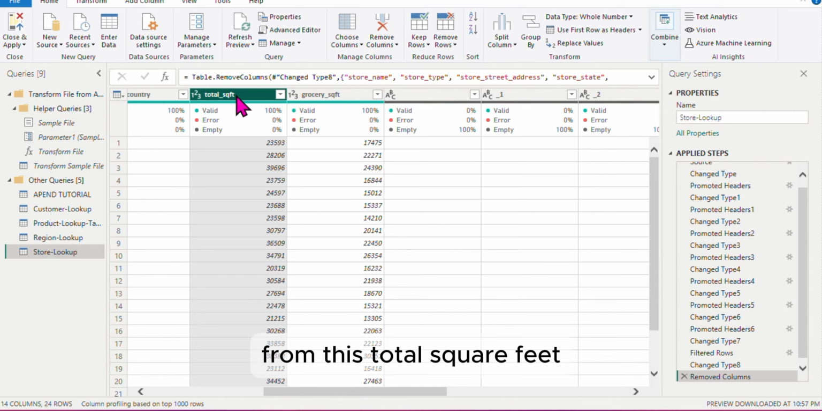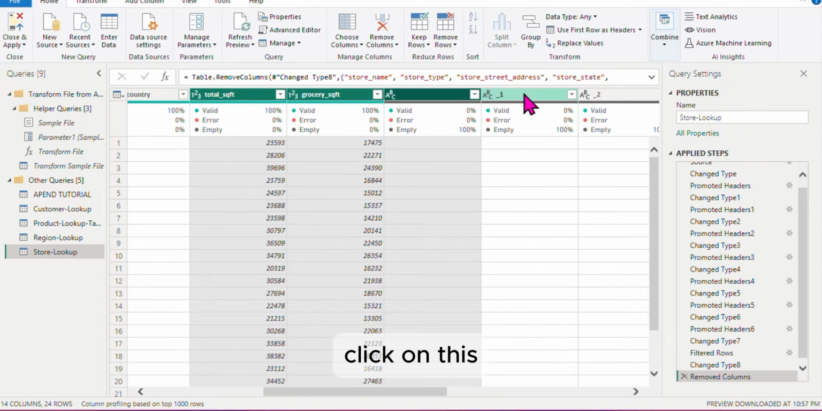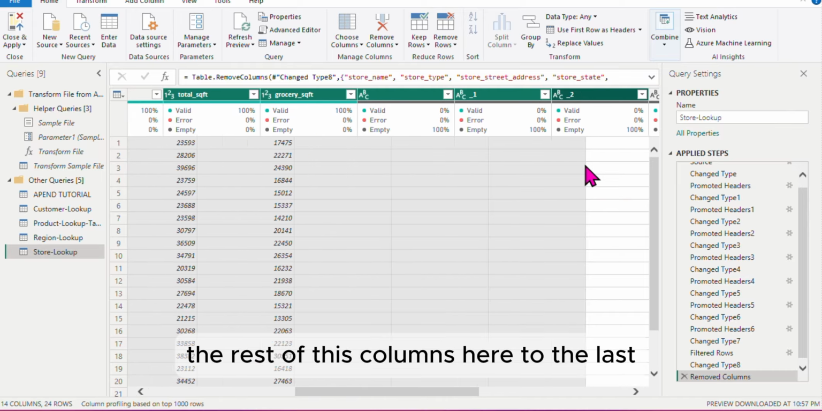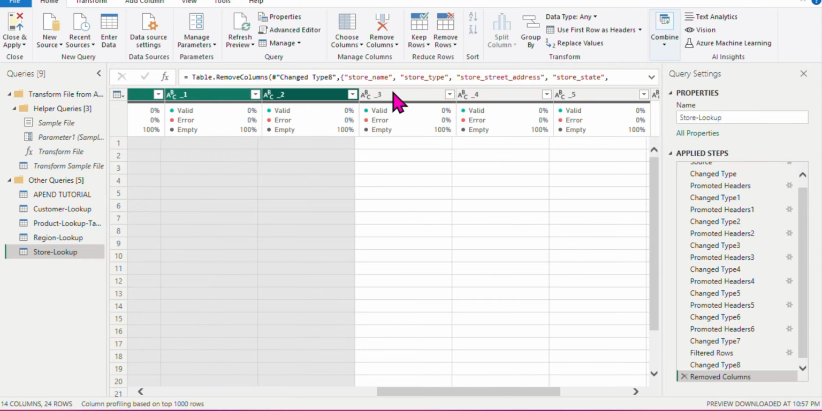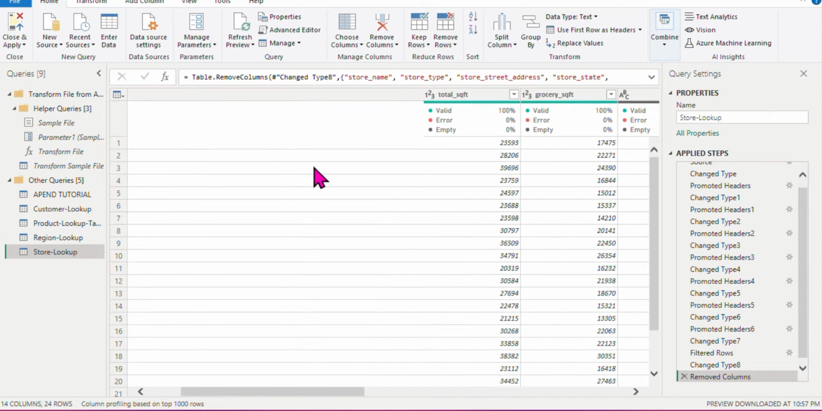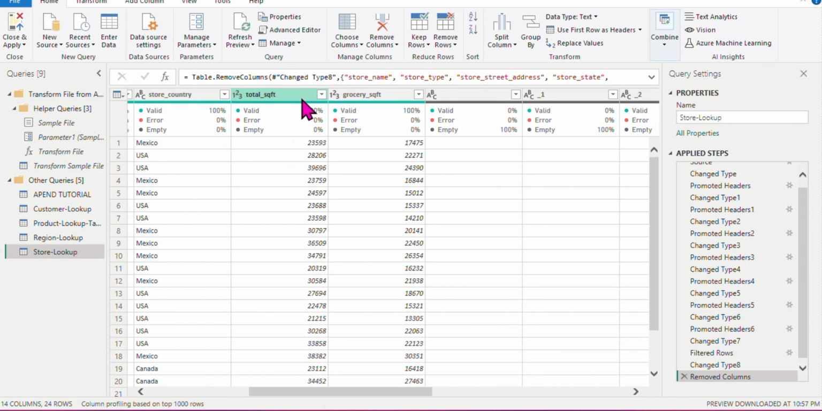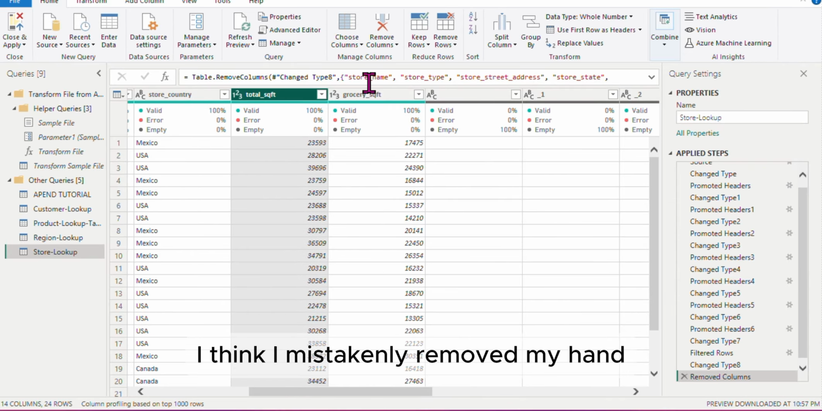this total square feet. Hold your control, click on it, hold your control, click on grocery square feet, click on this, the rest of these columns here to the last. Let me select this again. Sorry, I think I mistakenly removed my hand.